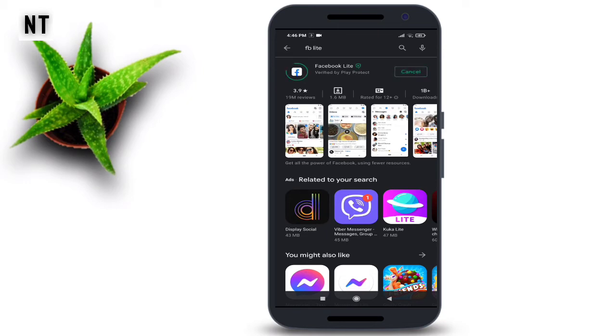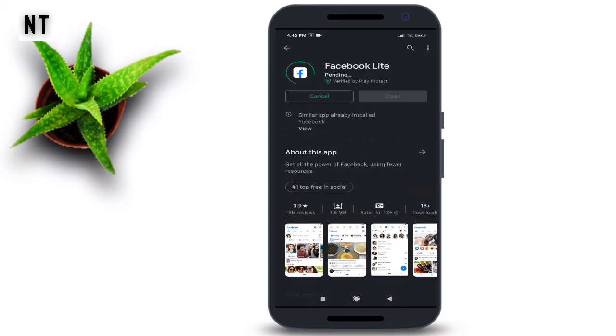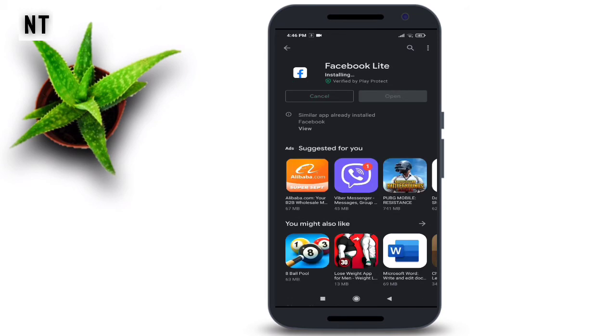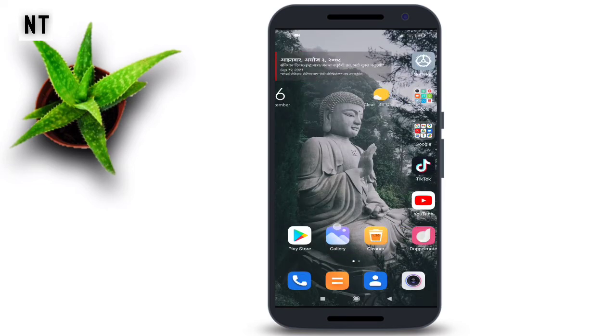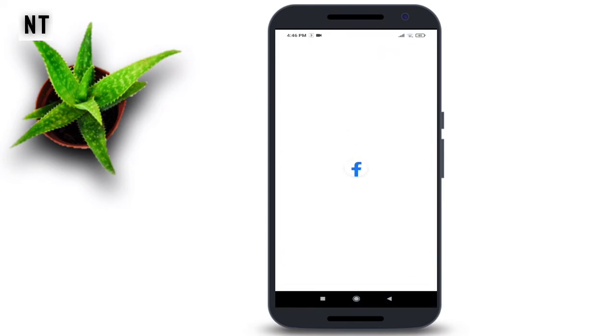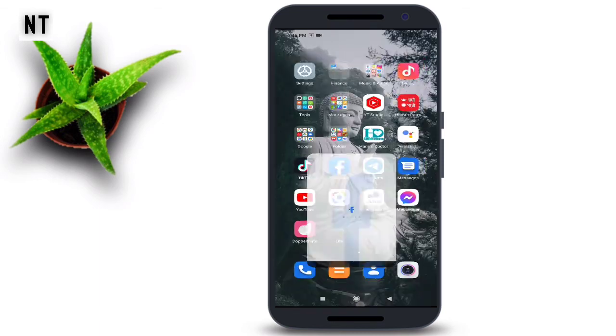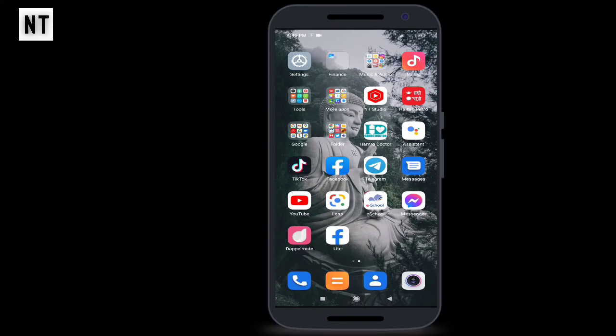Now go ahead and check whether you are now able to install or update apps from Play Store or not. As you can see here guys, I am now able to install Facebook Lite on my phone. If method 1 doesn't solve your issue, then you should definitely try the second method.